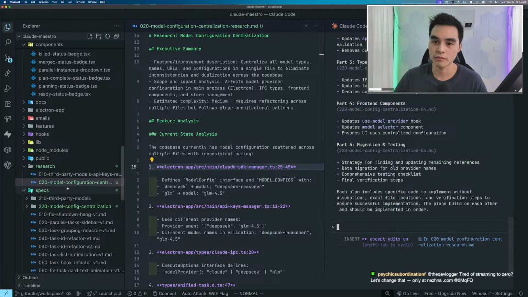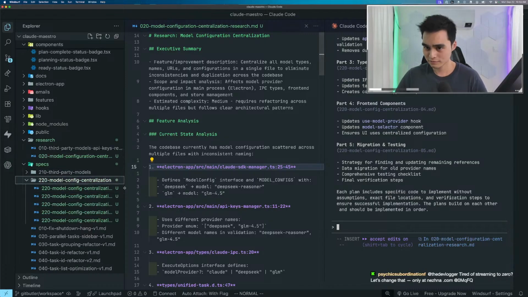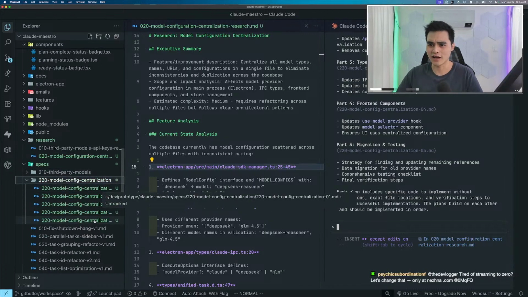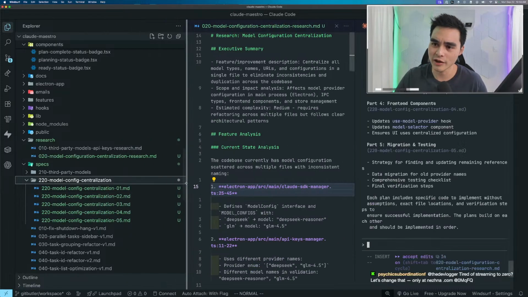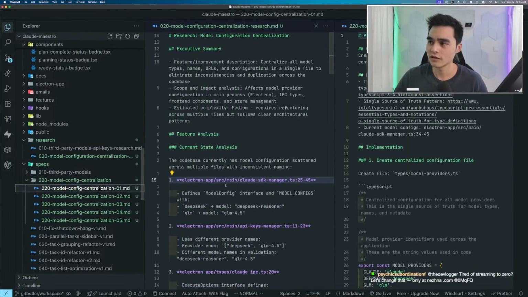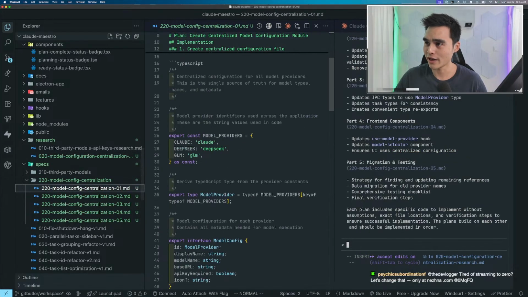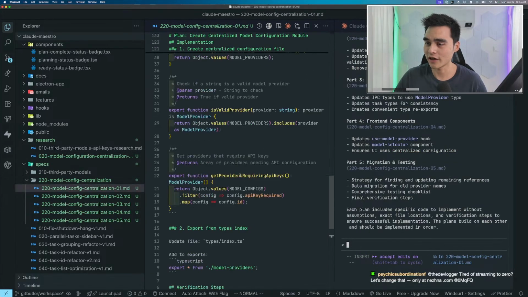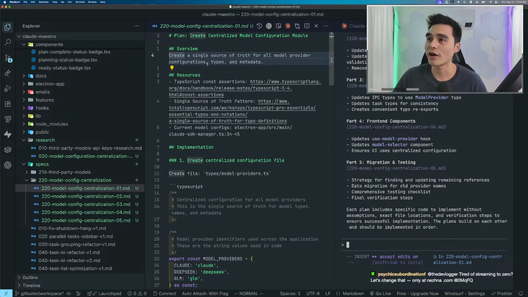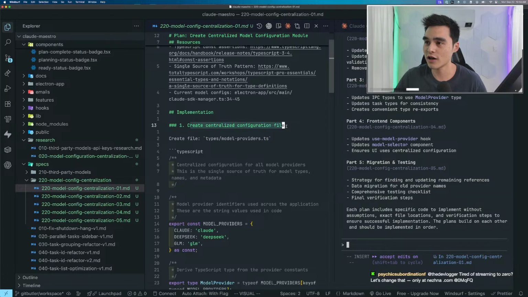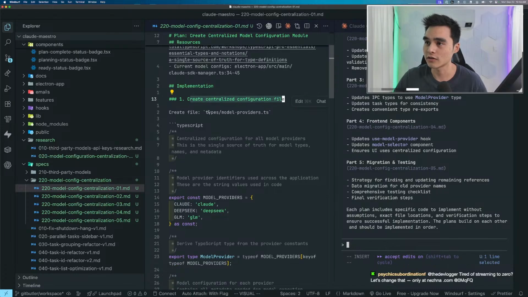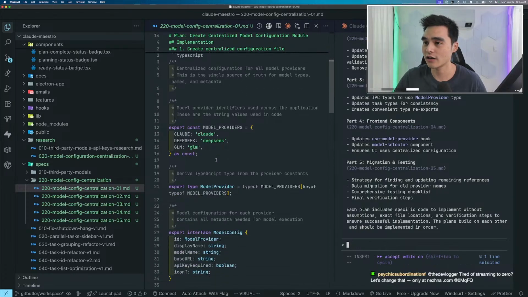All right, plan is created. Oh my gosh, how many parts are you giving me in this plan? Why so many? I mean, I guess small plans. Create single source of truth for all model provider configuration types and metadata. Resource. All right, implement: create a centralized configuration file, types/model-provider.ts.